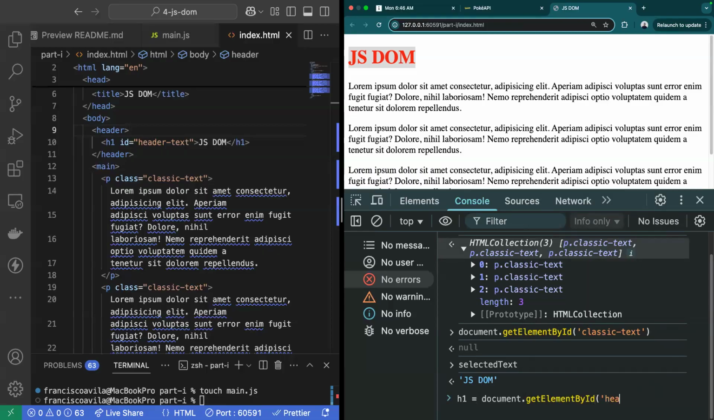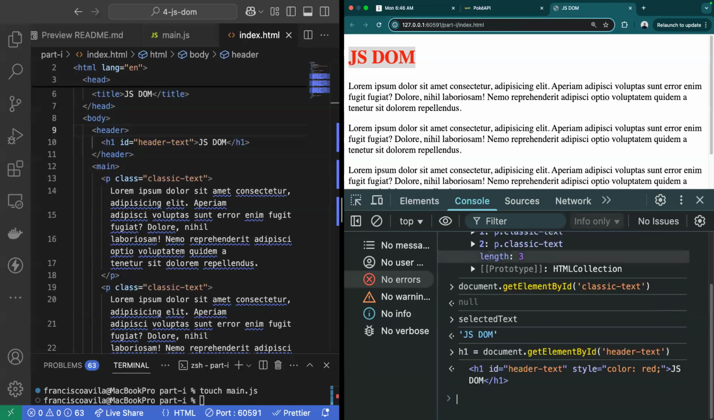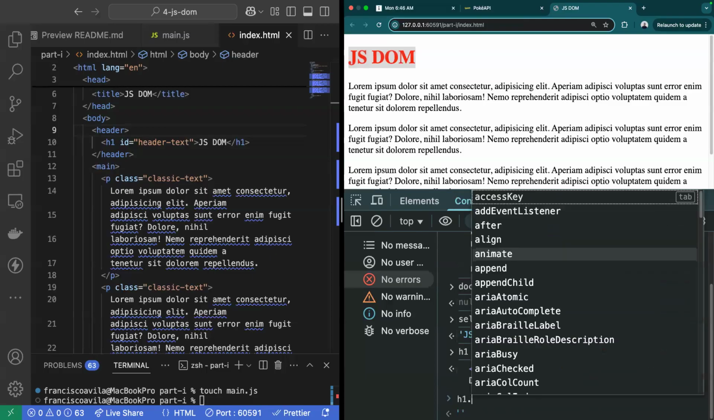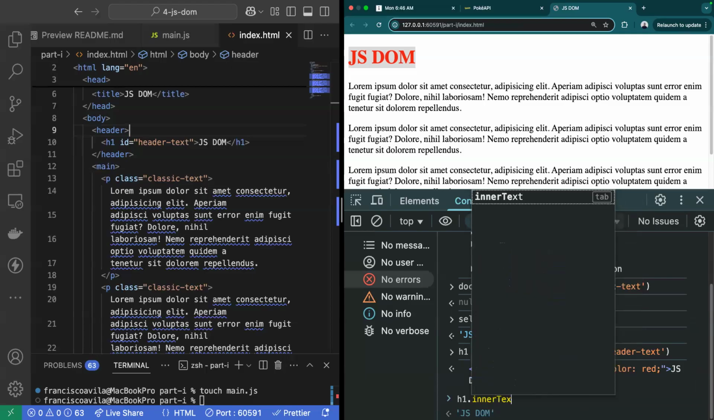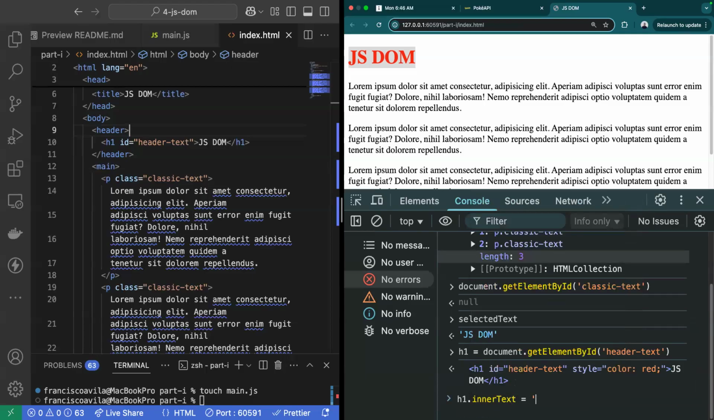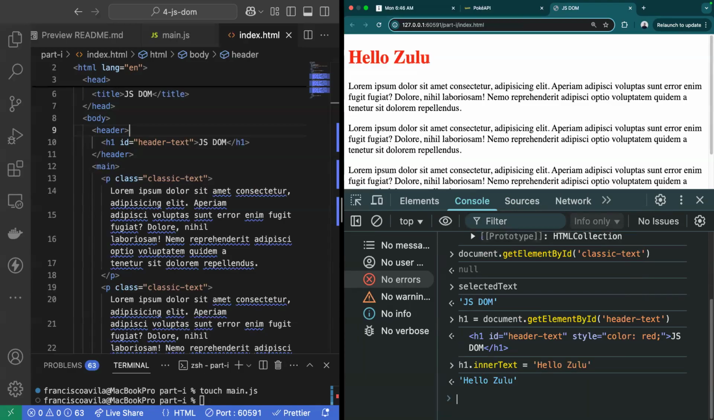And then I can pass in the header text. All right, that will give me the H1 element altogether. And now I can say, hey, H1 dot inner text is equal to hello Zulu. And you'll see that it changes to hello Zulu.